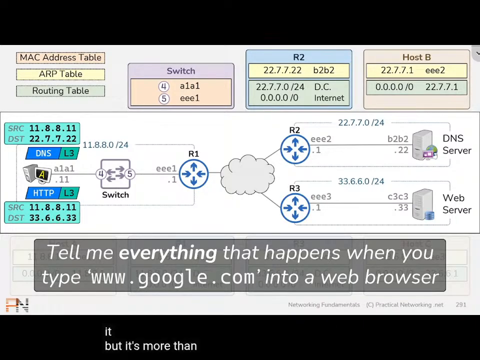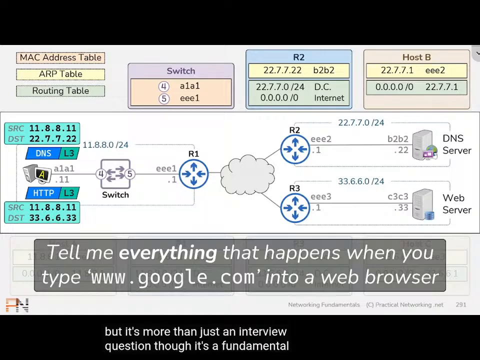But it's more than just an interview question though. It's a fundamental part of understanding how internet connectivity works. Next time your friend or coworker or customer or parent asks you why they can't access their email or their favorite website, you'll know exactly what should have occurred if everything was working, and you'll be better equipped to troubleshoot and identify exactly where the failure might be.